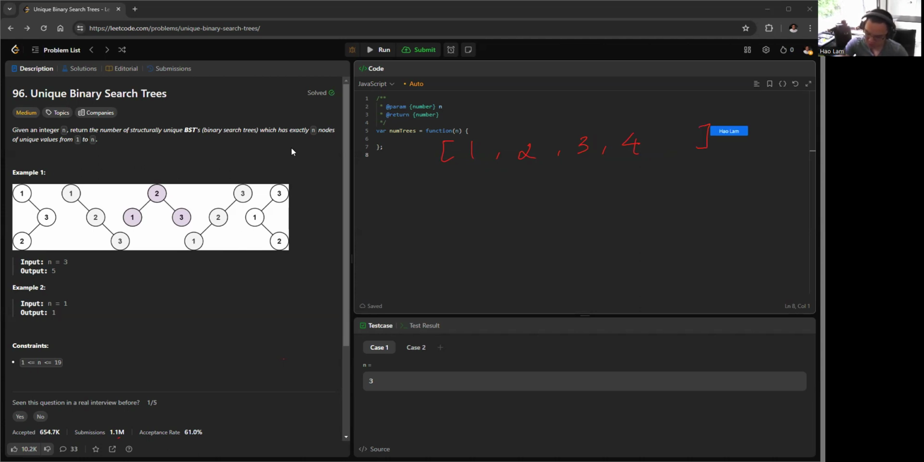Okay, so we pick that one as the root, right? Which means we don't have any options left on the left side here, and we have 3 options left on the right side. We pick 2 as the root. We're going to have 1 option left on the left, and then 2 options left on the right, right? If we pick 3, sorry, 2, right, 1 and 2.